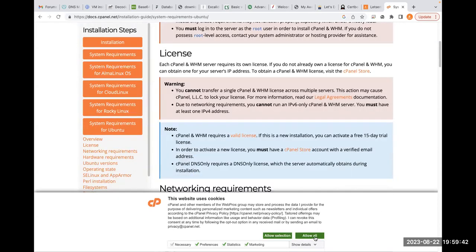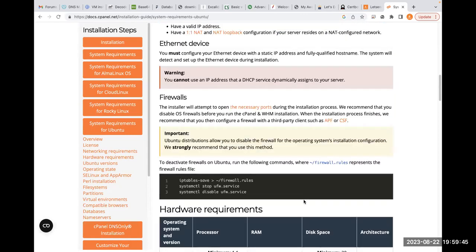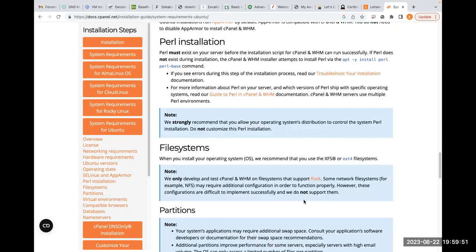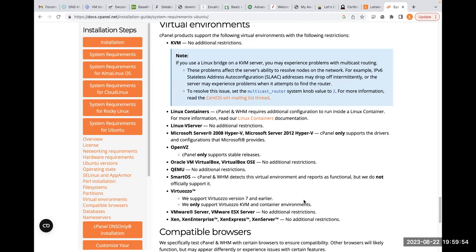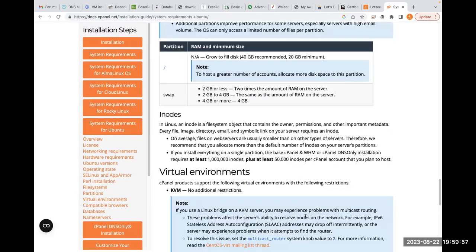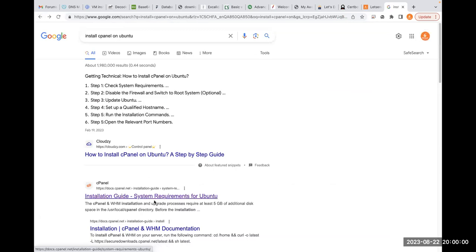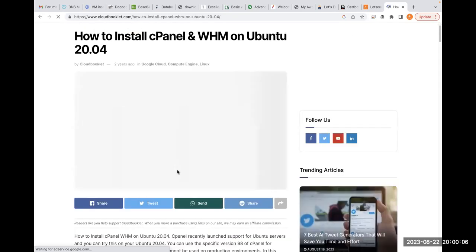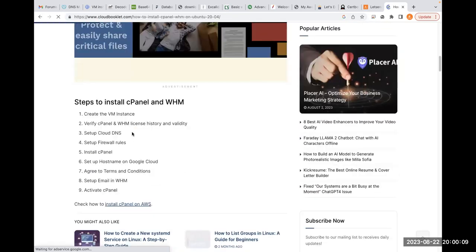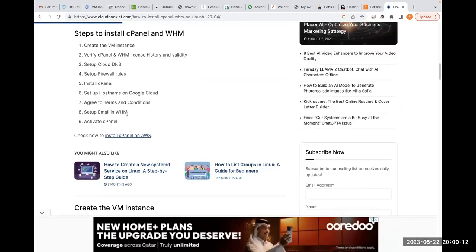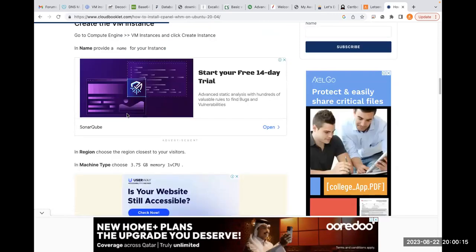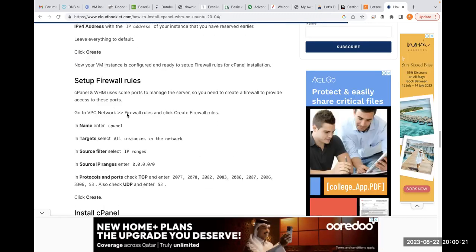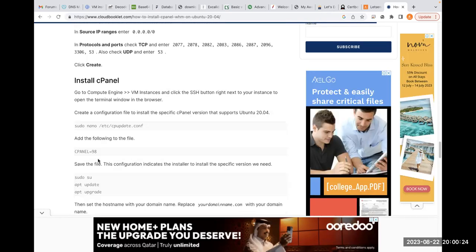They will say these are all the requirements and how to do the installation. They give you the installation guidelines. I'll show you. So maybe it's some other site's installation guide: how to install cPanel and WHM. There's no clear instruction actually. Create a firewall rule for cPanel. Okay, install cPanel.